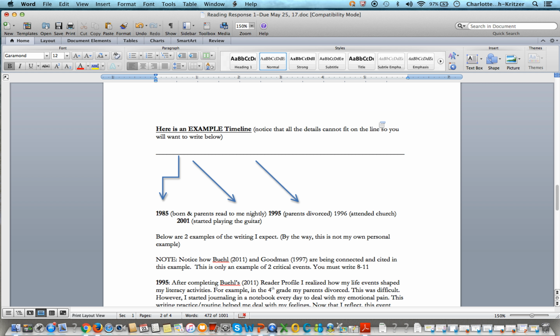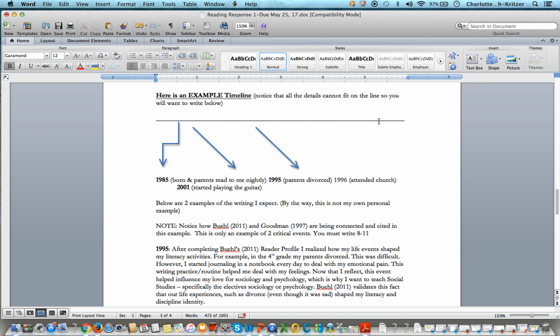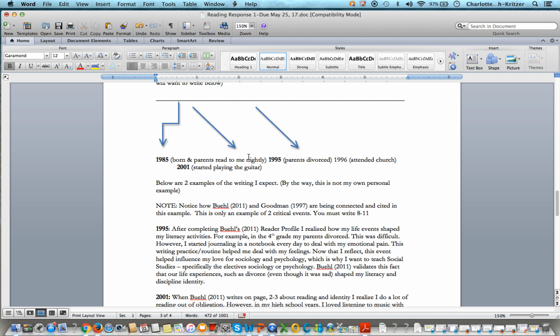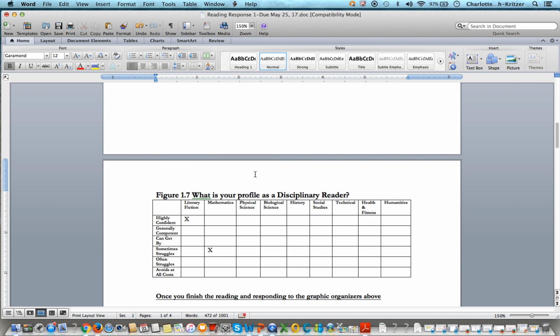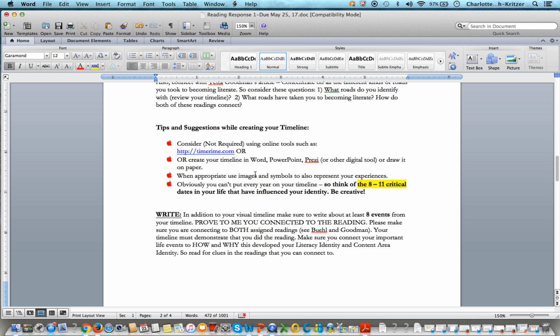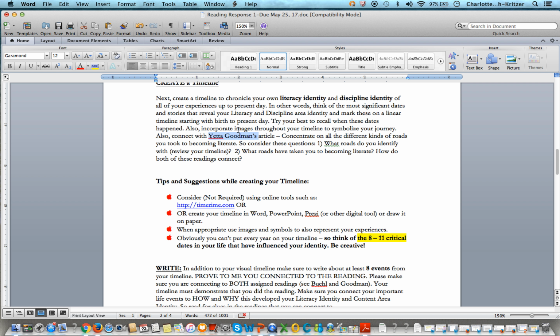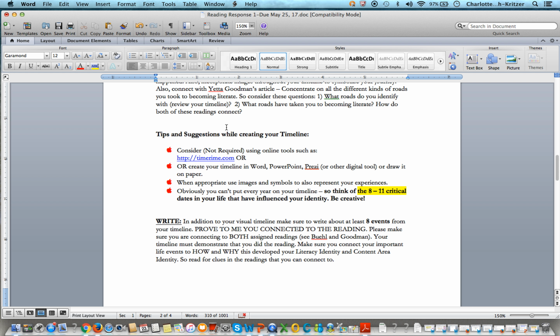Now, I hope you agree, this is easy. Making a timeline and reflecting on the significant events in our life based on what's appropriate from what you read, that you're connecting to the Yetta Goodman and the Buell article. Because you're not just timelining everything. You're thinking about significant events that helped you become the reader and the writer that you are. You're thinking about it from a lens of literacy and how you became literate.